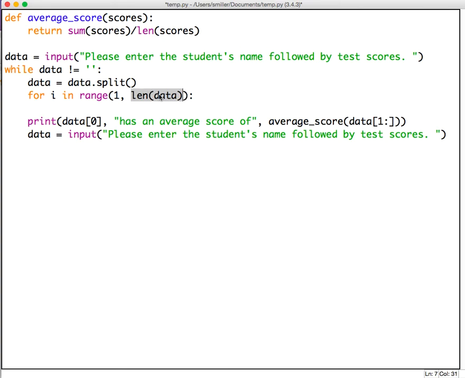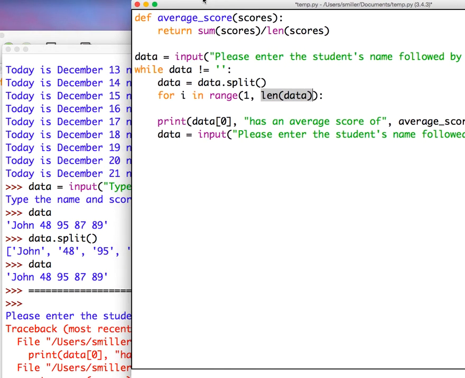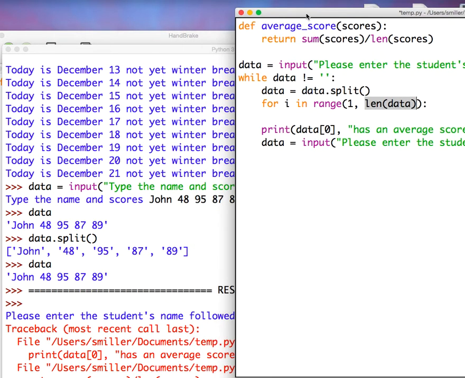Okay, so what am I trying to say here? I want to change all of the data that is numeric from strings to numbers. And what I'm trying to say is I'm going to go through the data starting not at the 0th position item, but at the 1 position item, the 48 in this case. And I'm going to loop through, making i take on the positions through the end of the length of data.